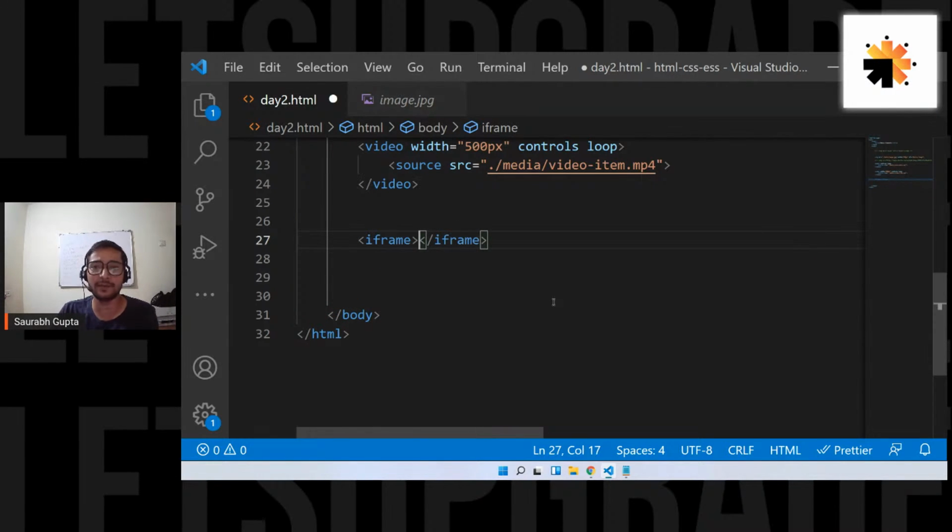Now, iframe stands for internal frame or inline frame, you can call it anything, but I'll tell you what it does. An iframe is like a section in your web page which you can use to display something external that is not part of your web page. It creates a window in your web page in which you can display something external that is not related to your web page. It's like a web page inside a web page.